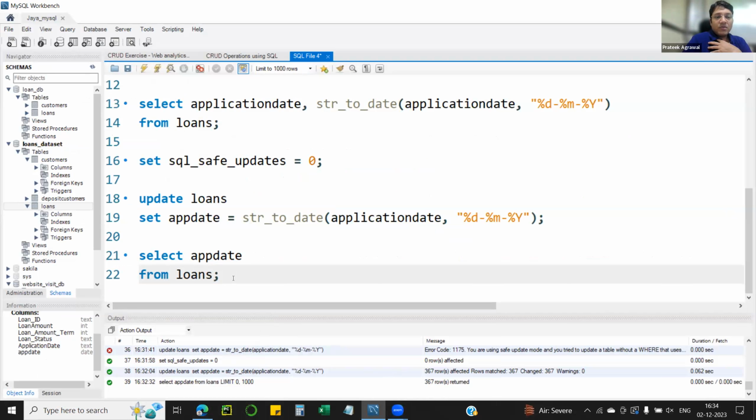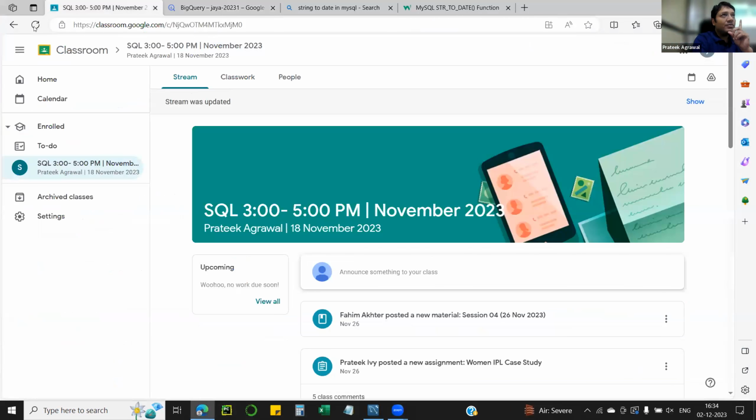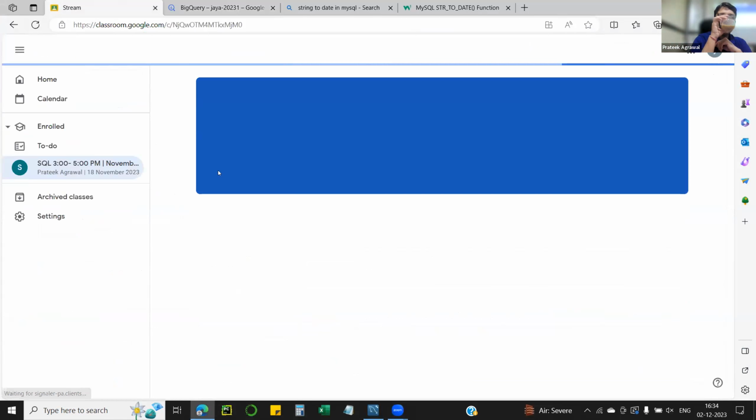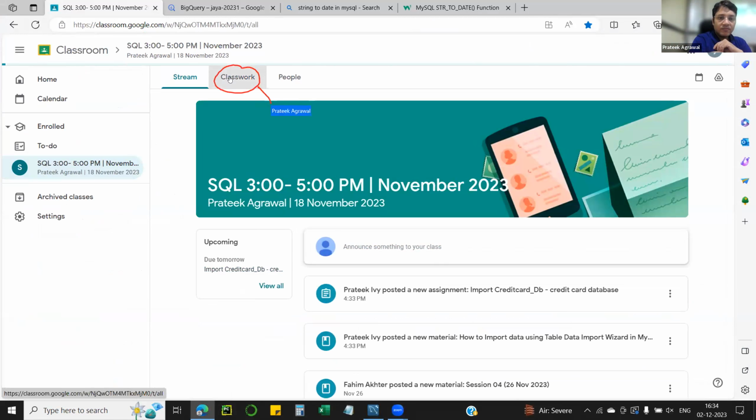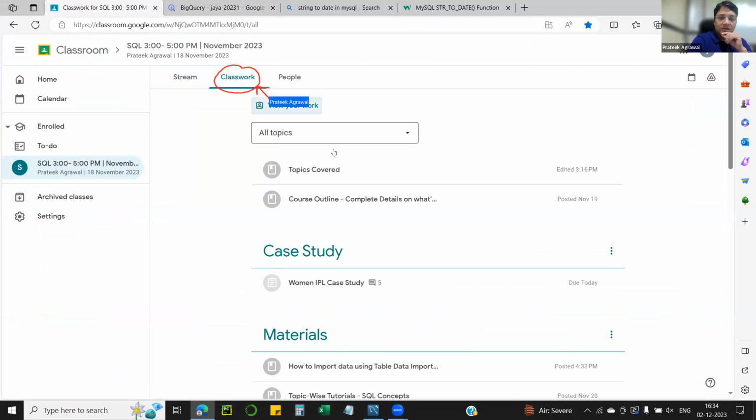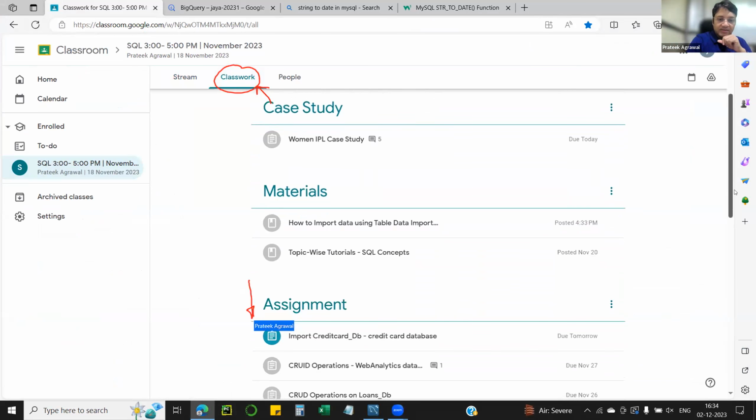Now, you understood about the string to date function, right? Everybody? Did you all understand about the string to date function? Yes, sir. So Jaya, go to the classroom app. I've uploaded one more database. We'll upload one particular table out of that database right now. Go to classwork. Come down. Assignment.